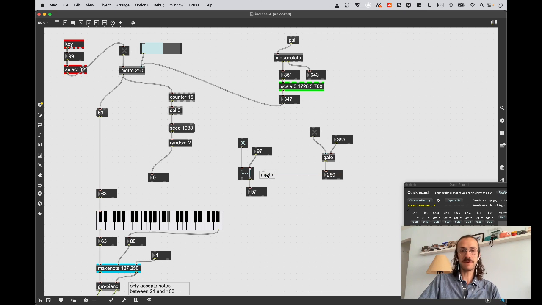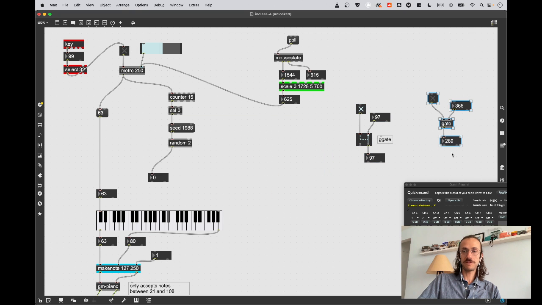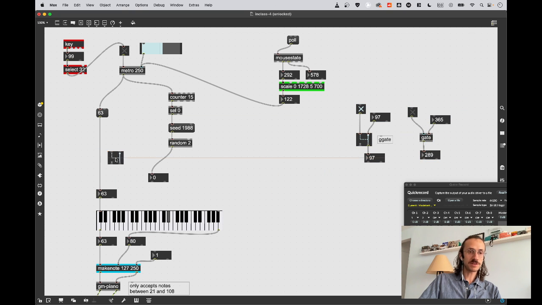I don't know why, graphic gate maybe. Just for fun we'll use ggate in this thing, I guess. So I'll chuck this over here, and what I'm going to do is a bang will come through here, and we'll use this random, and maybe it'll be easier to visualize this as a toggle, but we'll use this random to control this gate, and then we'll send this value through only when that toggle is open.